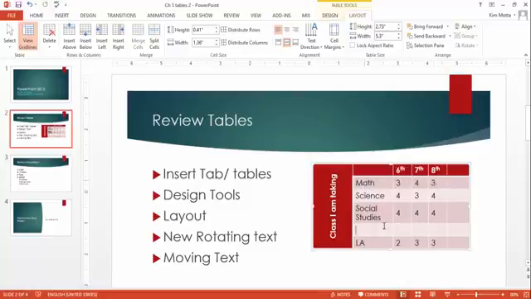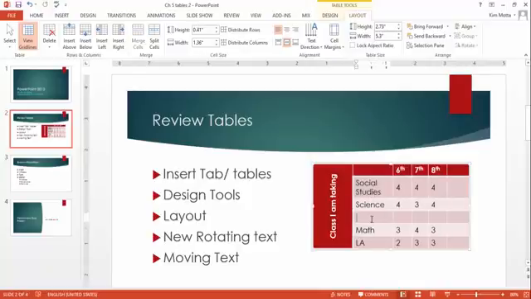When you're done making the changes you want to make, whatever extra row you have, you just click in it and you delete the row.